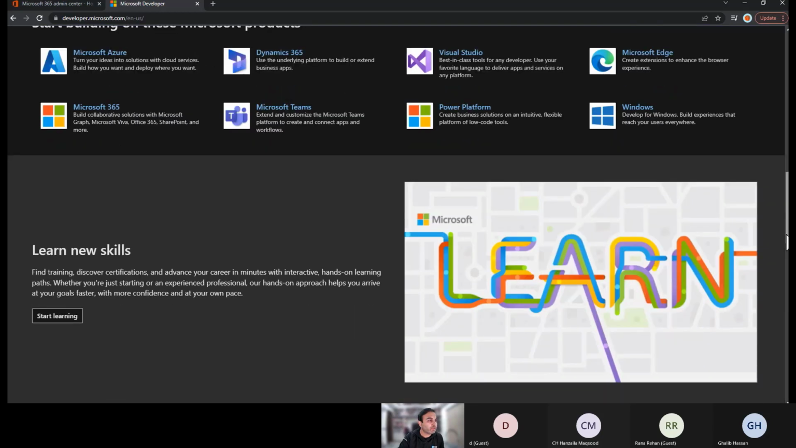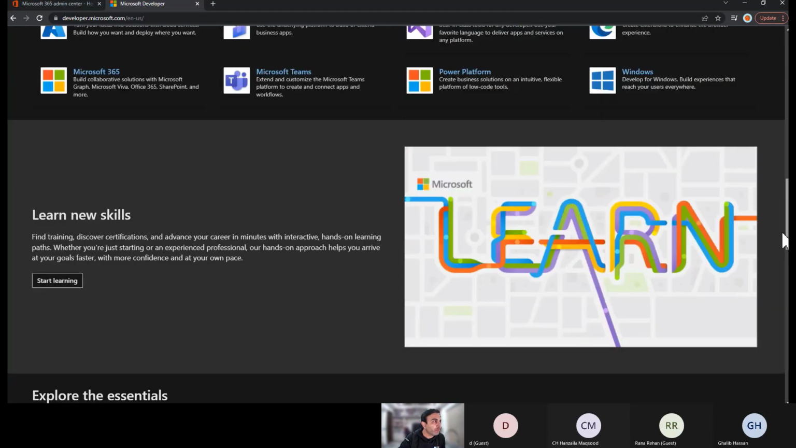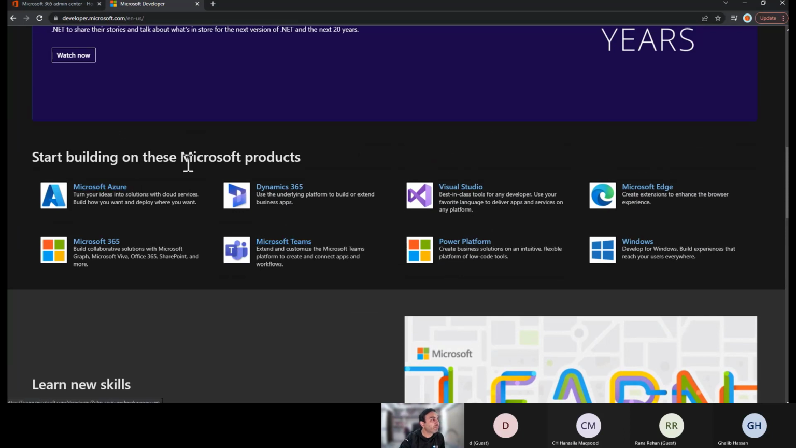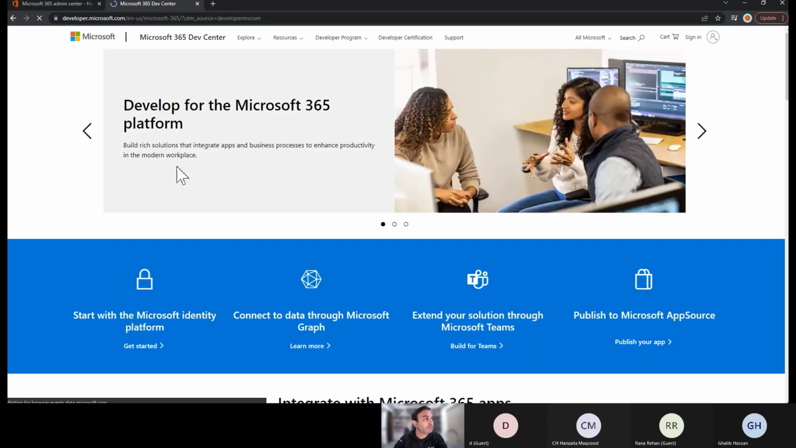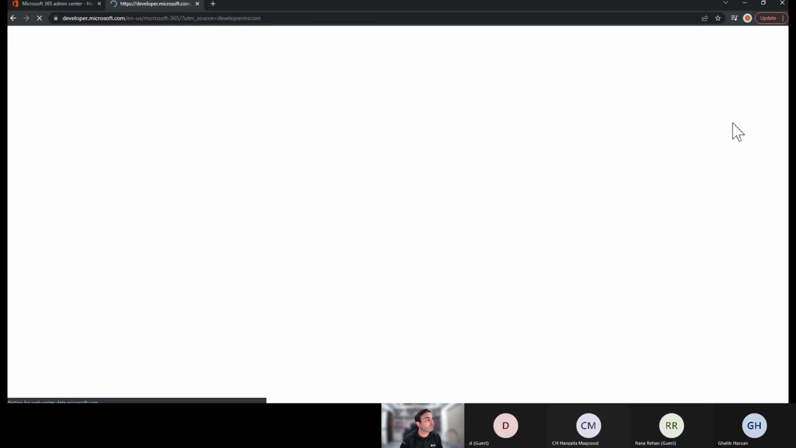Scroll down and you will see different tools and components here. I will go to Microsoft 365, because I need to create the Dev Tenant. If I come to this, it will ask me to sign in. You need to have a Microsoft Live account for this, or a Microsoft 365 account can also work, and you will sign in using that account here.